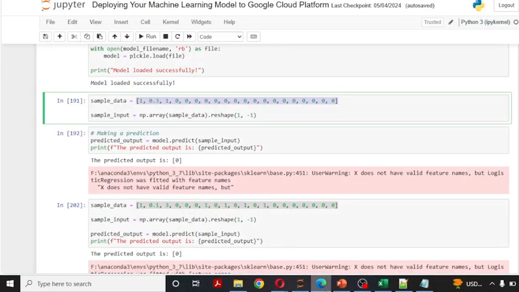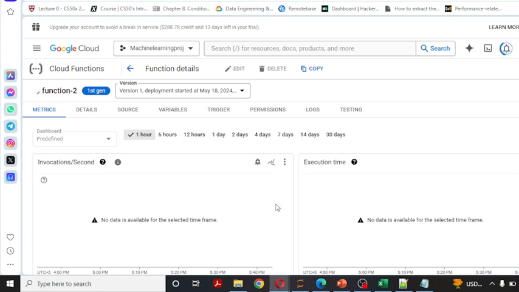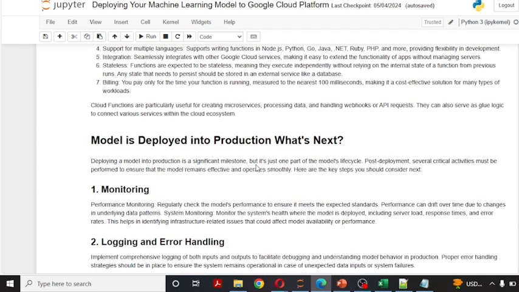It's loading. Still, it's deploying. It's taking a while. So let's move ahead. Okay, so now let's say you have deployed your machine learning model into production.